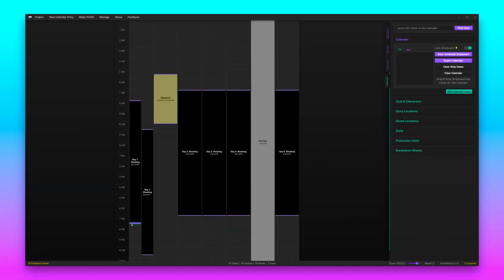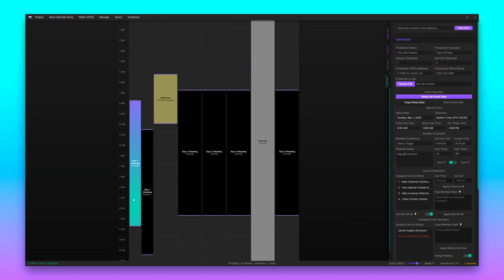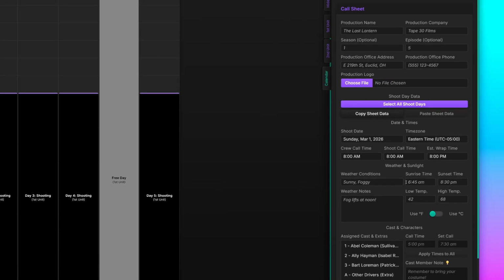Now, what about the all-important call sheet? Just click on a shoot day on the calendar, or an end of day strip on the Stripboard, and the dynamic panel will automatically open a form for any data that can't be pulled automatically from your Stripboard, calendar, or breakdown sheets.